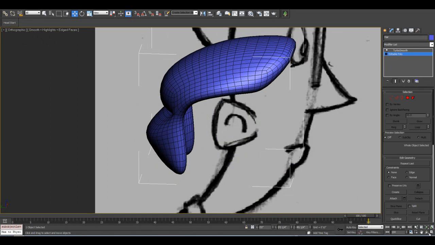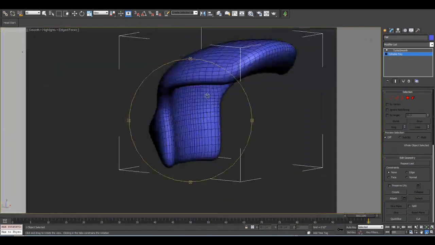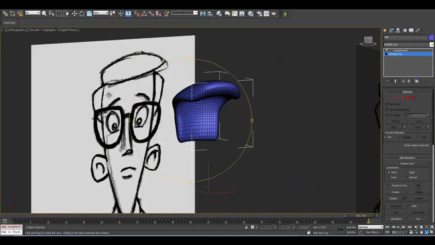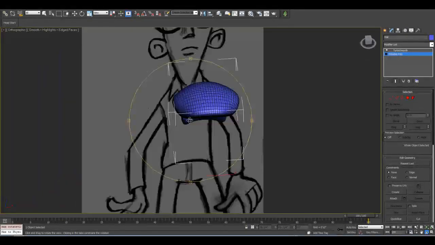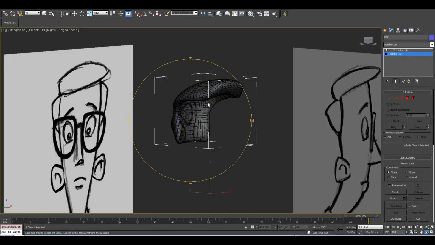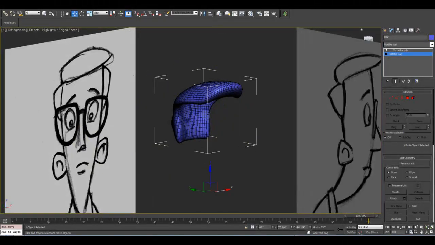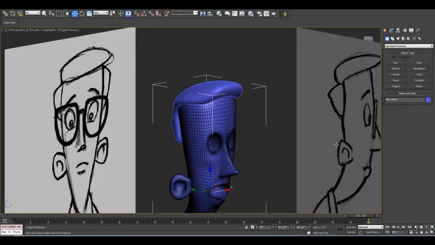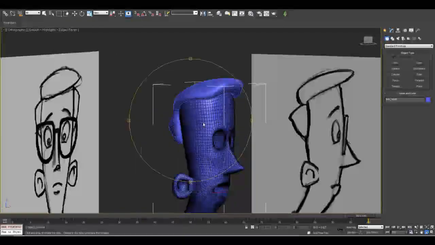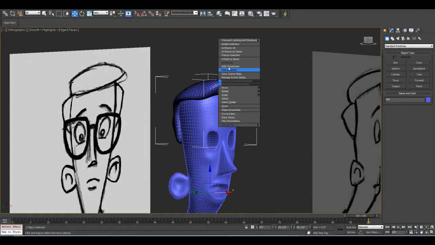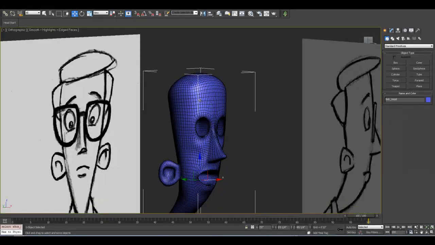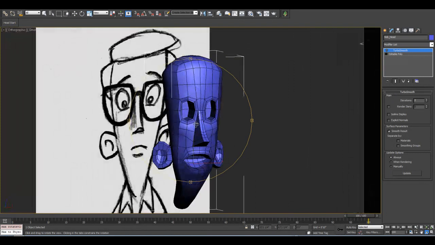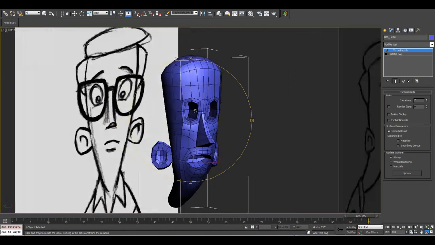So anyways, I can come back and finish this later, but that gives you the idea of how you can quickly block in some hair just by extracting polygons from your character's base mesh. So I'm going to unhide the Bob character again. And I will take this hair and hide it for now. I can come back and finish it later. So what I'm going to work on next is I'm going to create some teeth and some eyebrows.